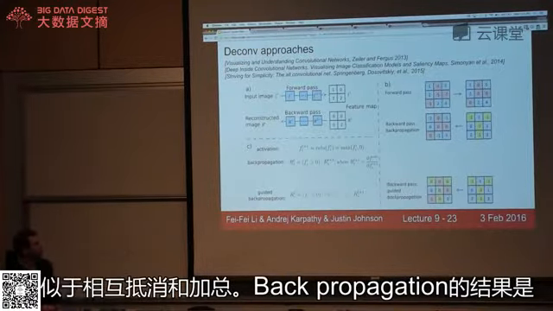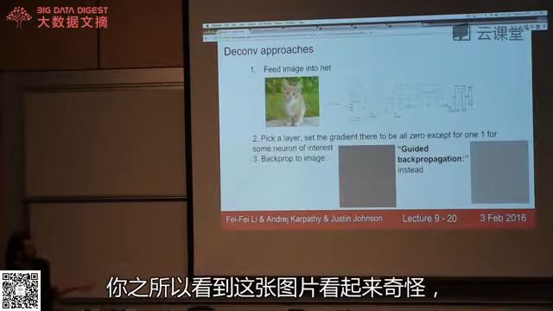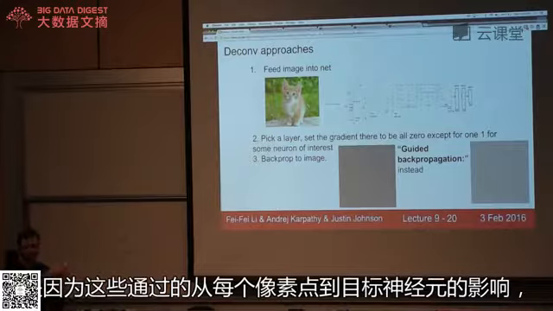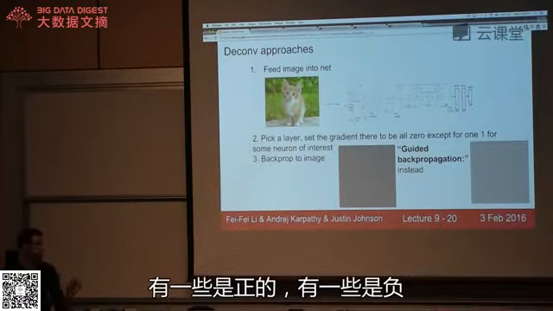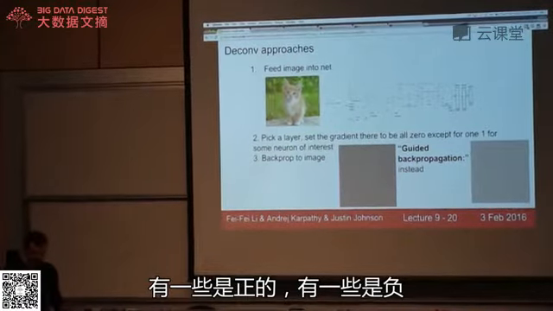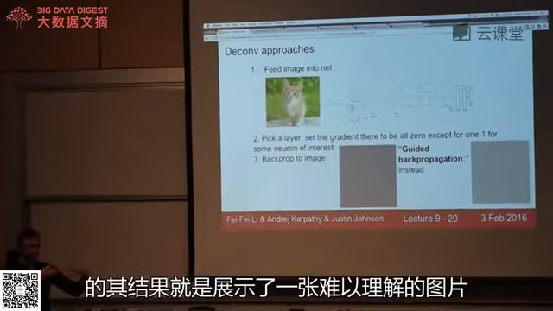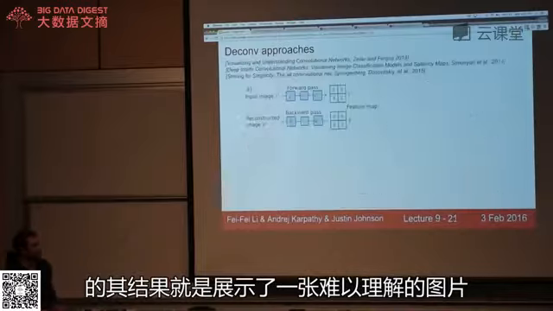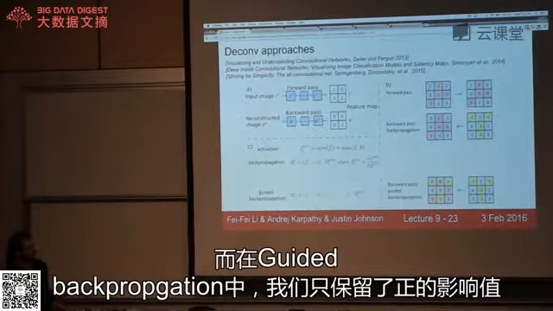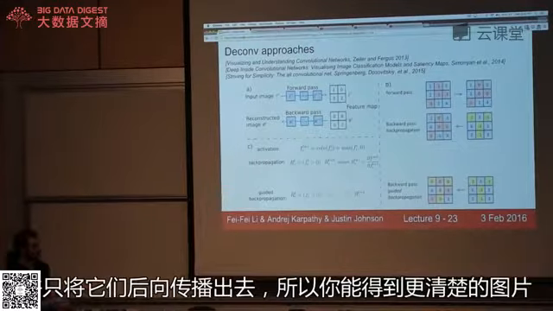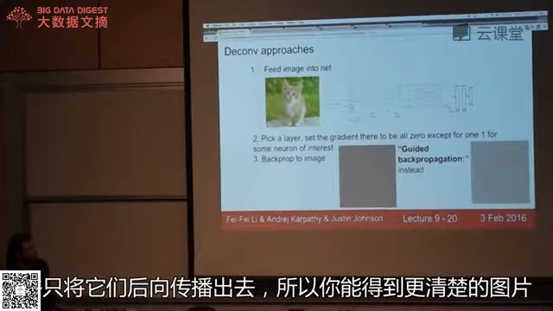And so what ends up happening with backpropagation is, the reason you get weird looking things is that you have all these influences, some of them positive and some of them negative, from every single pixel to the neuron we're trying to see what activates it, and they kind of end up canceling out in a weird interference pattern. And so what we're doing in guided backprop is we're only keeping the positive influences and only backpropagating those through, and then you end up with much cleaner images.